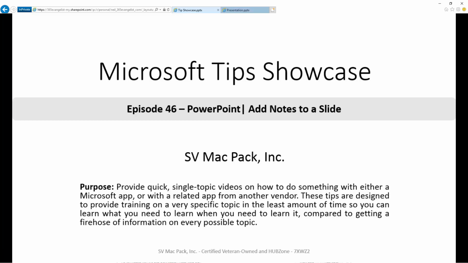Microsoft PowerPoint includes many features to make giving professional presentations easy for you. In this training session, you will learn how to add speaker notes to your presentation that you can see on your monitor but aren't shown on a projector screen.